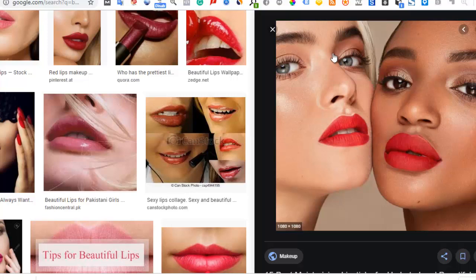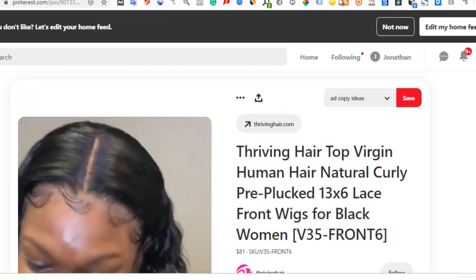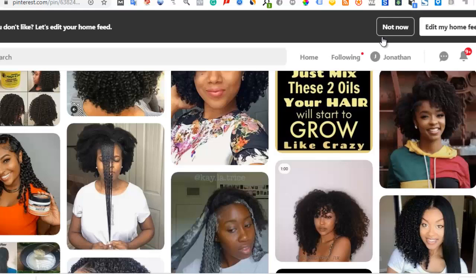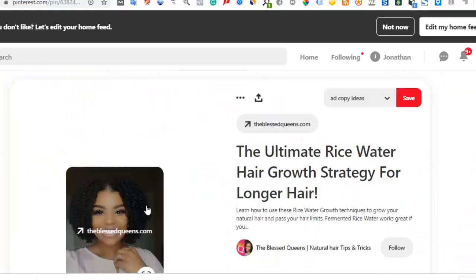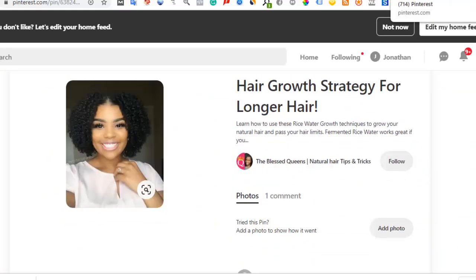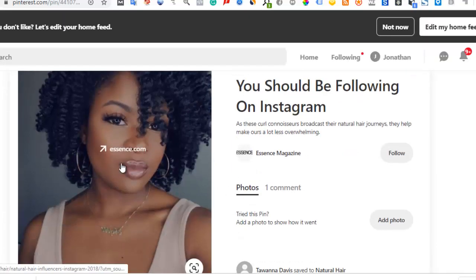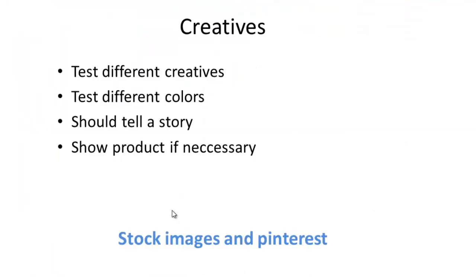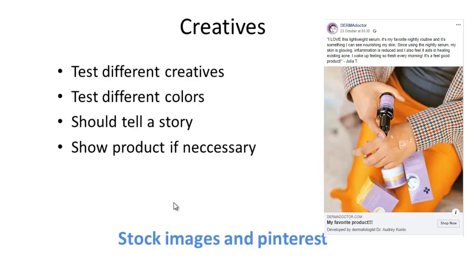So you want to use something that is congruent with what you want to sell. You want to sell something on beauty, so you want to show images of people who look exquisite, beautiful, that shows their skin glowing and all that. That is what you should be doing. Then, of course, you can show your product if necessary. It's not every time that you have to have a photo of a product, depending on how you've structured your funnel.